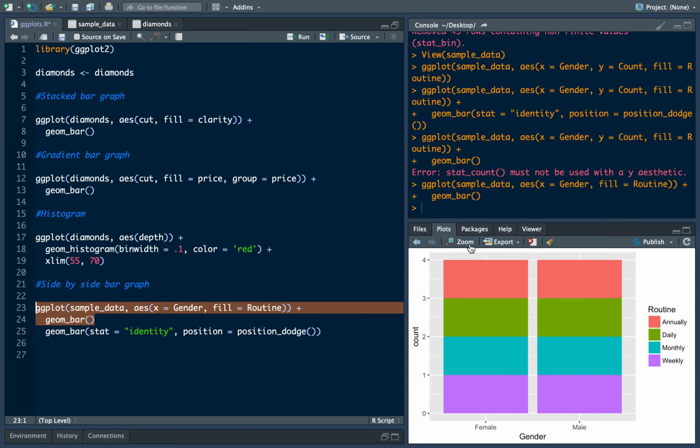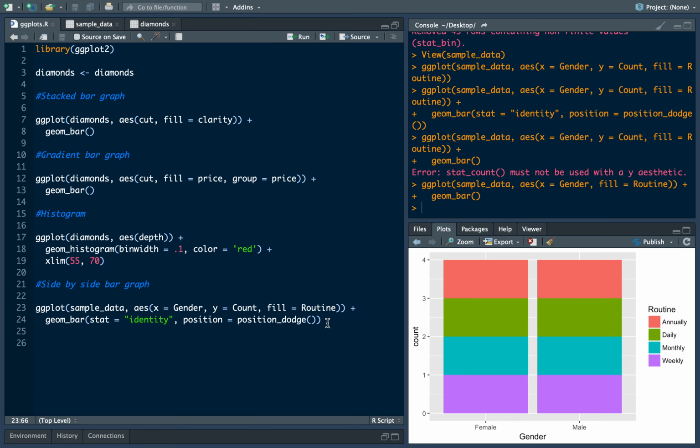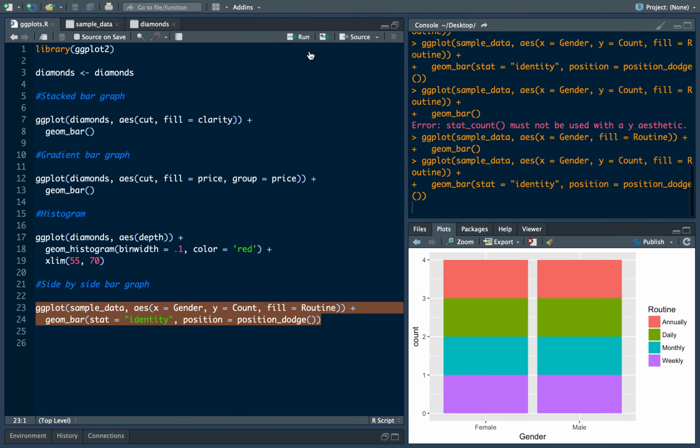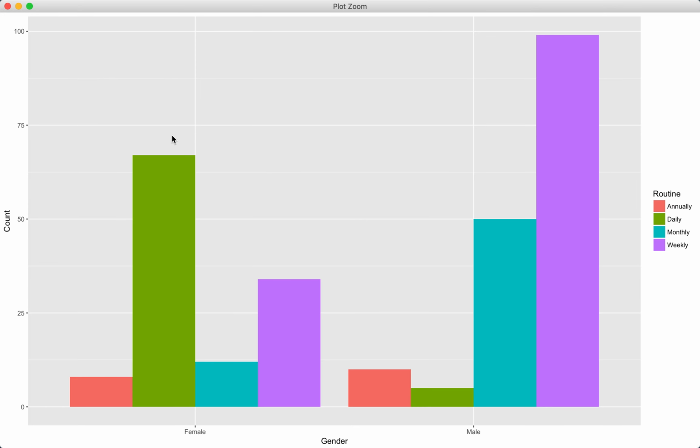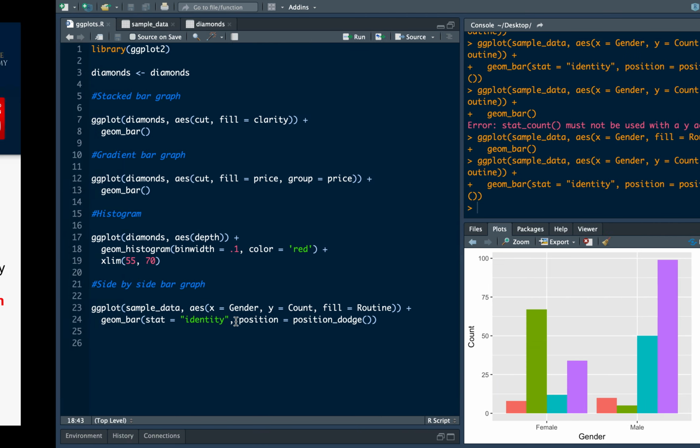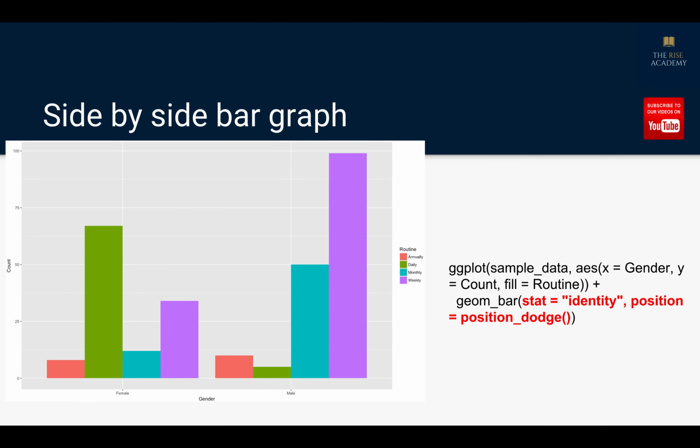Right, so this is what I was saying, that it will just do a stacking of the different colors if I don't give stat equals identity and position equals position dodge. But if I do that, let's go back to how it was before, and if I now give this entire thing, then it will break it down, right? So that's how you can create this kind of graph.